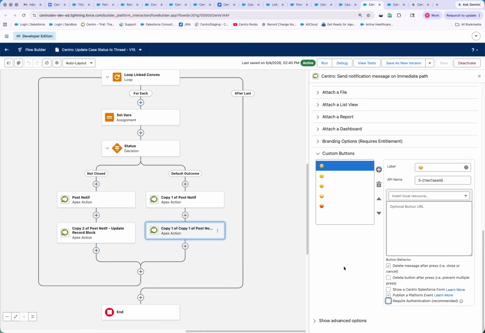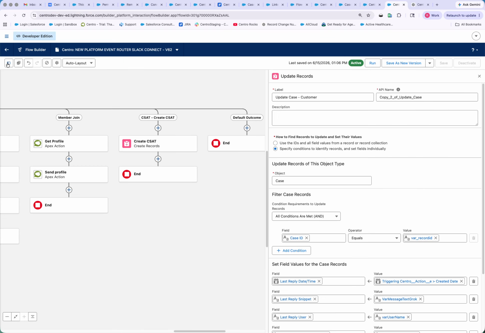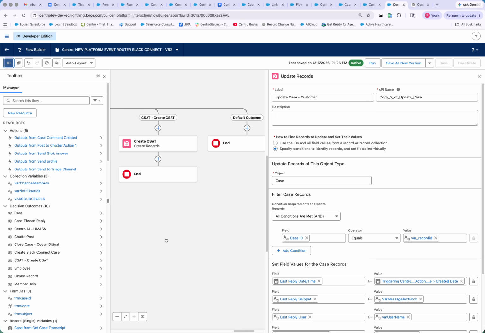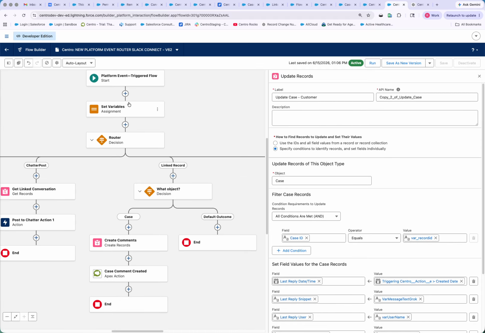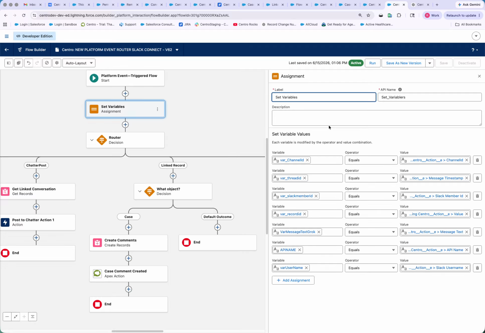Now let's look at how we're processing these emojis. We are using a platform event-driven flow that allows you to capture information when the button is clicked. You can see here I have a set variables assignment flow where I'm setting several of the pieces associated to that platform event to different variables. These are all text variables and all can be used based on what outcome you're reaching out to based on other videos around Slack Connect.